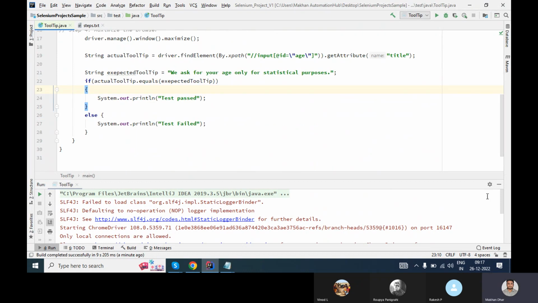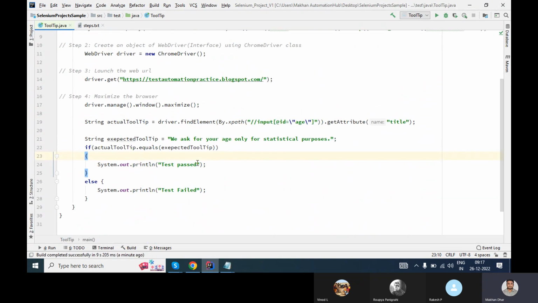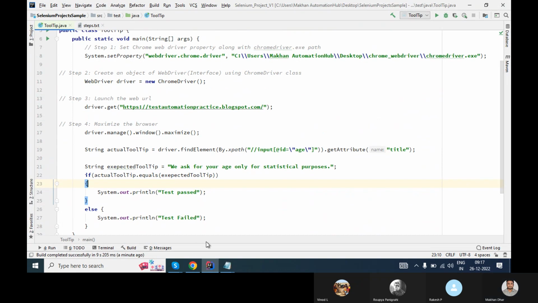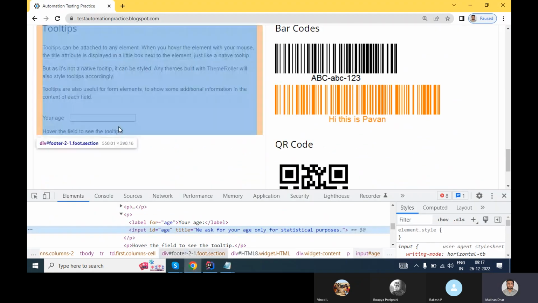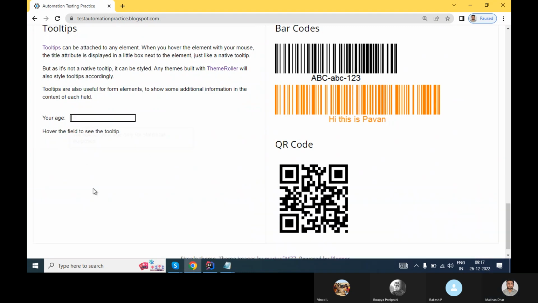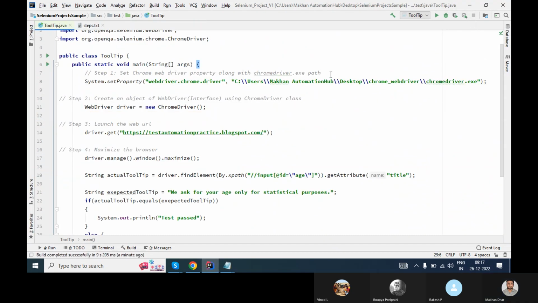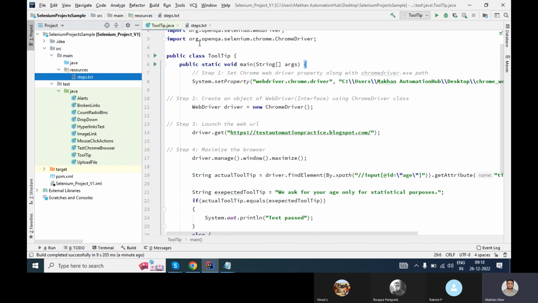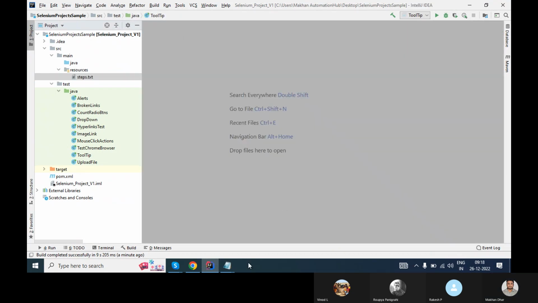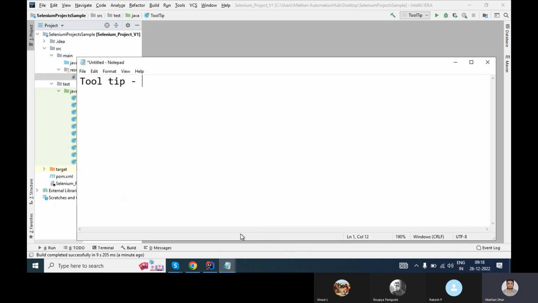Whenever you have some validation, like tooltips, you can do it. So this is basically an example of tooltips. Whatever tags you want to validate, we can do that using this approach. Okay, this is tooltips.